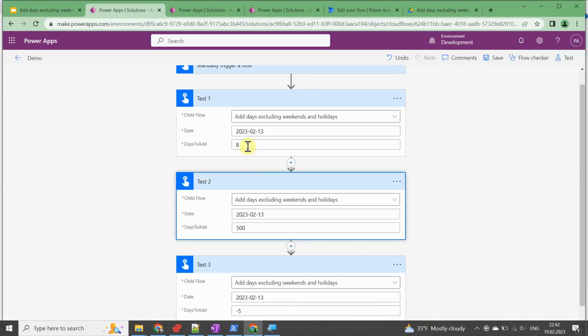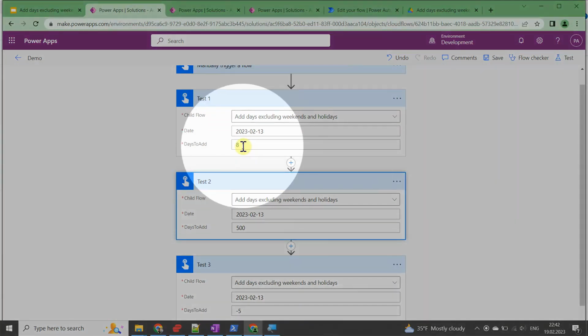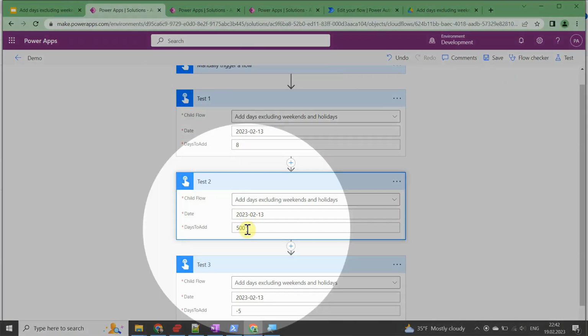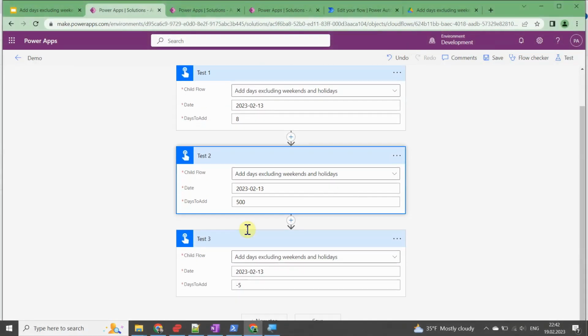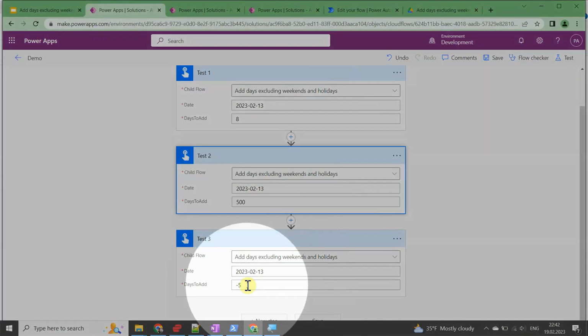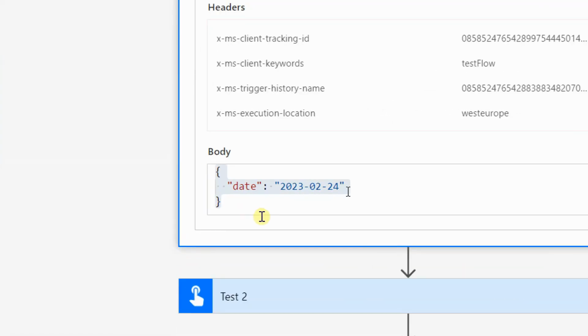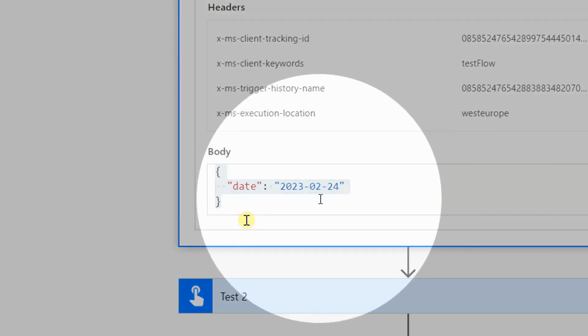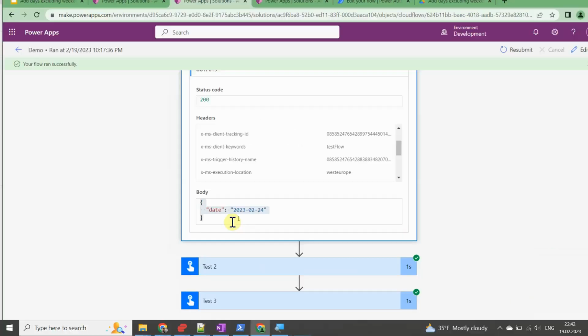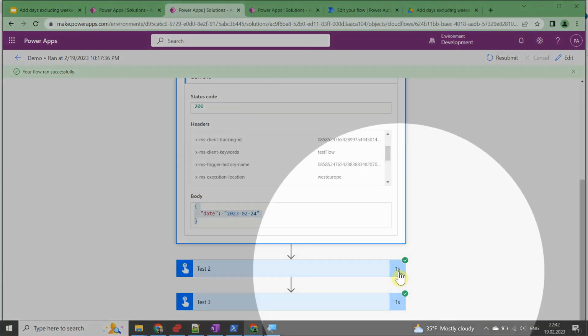Adding days including weekends and holiday. Adding a large number of days to test performance. Adding a negative number of days. Let's run the flow and check the results. We can see that test 1 is passed properly, the return date is February 24th. Test 2 and test 3 are also finished without errors.